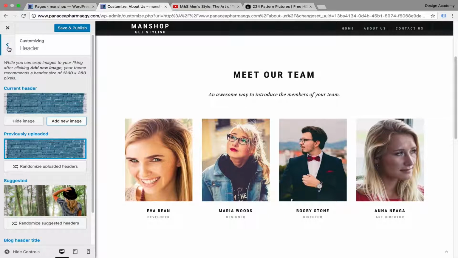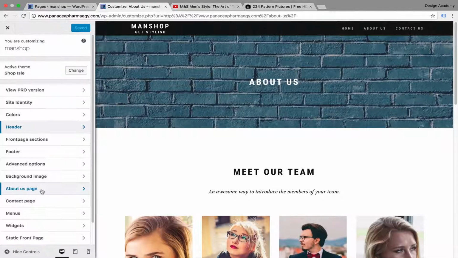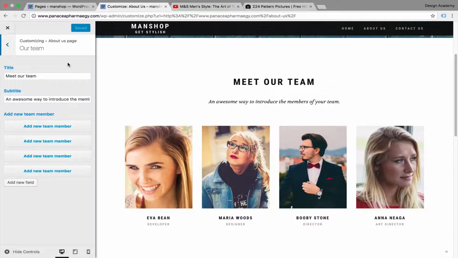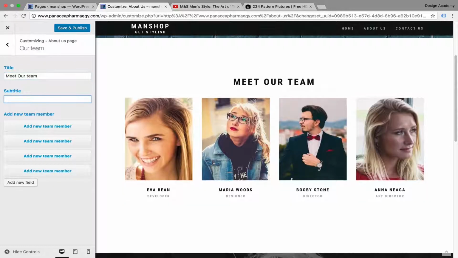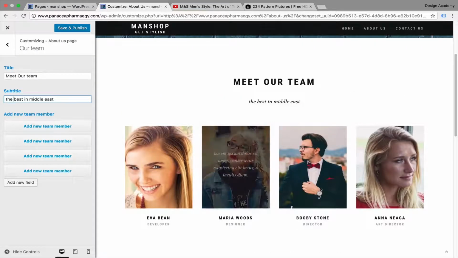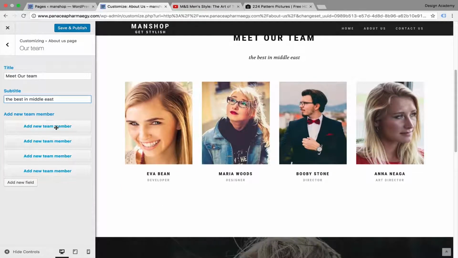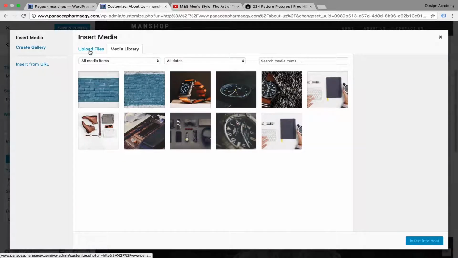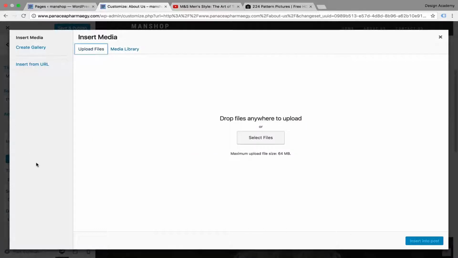Now we're gonna go for our meet our team section. Let's save that first and go back, then pick our front about us page, and then we have our team. Let's pick that one. As you can see, we have four members. You can change the title if you want to, make it anything you'd like, and subtitle you can erase it or even put a new one if you want to, anything you'd like. This is for an example. And now we're gonna change the first one, pick add new member. Let's select that and delete and upload image and upload files. I'm gonna select one.